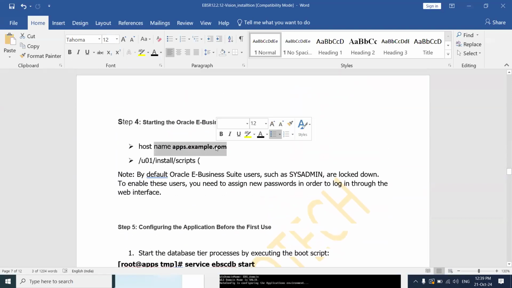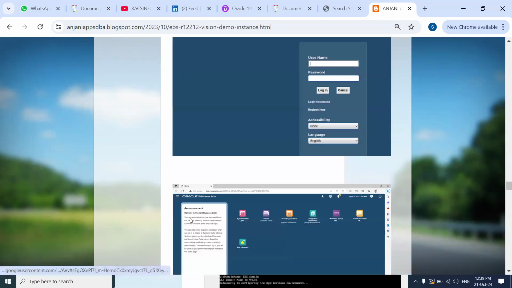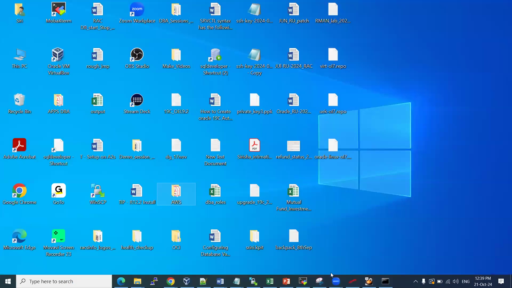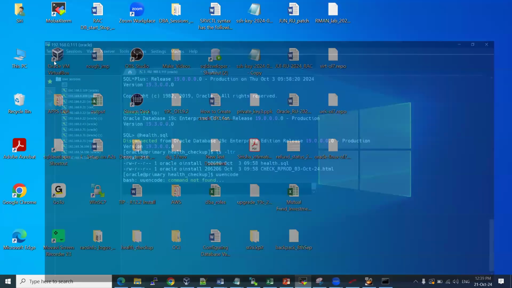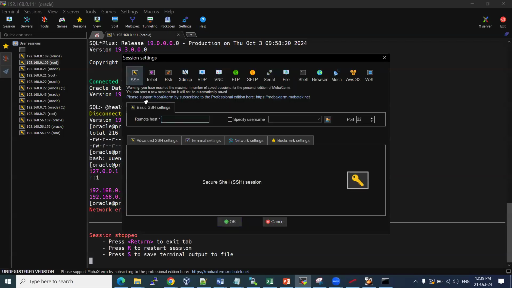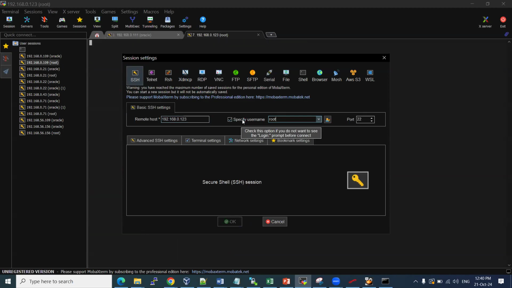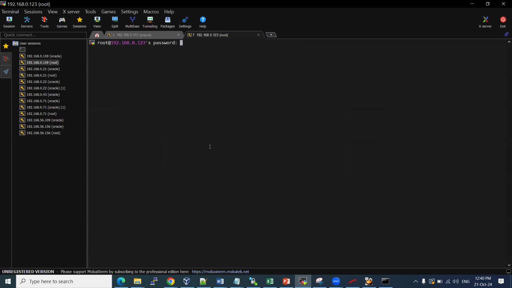So the hostname is fixed, and all the scripts reside under the U01 install scripts location. I'll try to connect to this host from my local machine here. It is going to allow or not, we'll check it. 192.168.0.123. Or else we can do the reboot also if it is not allowed. Yes, it is allowing me to connect.